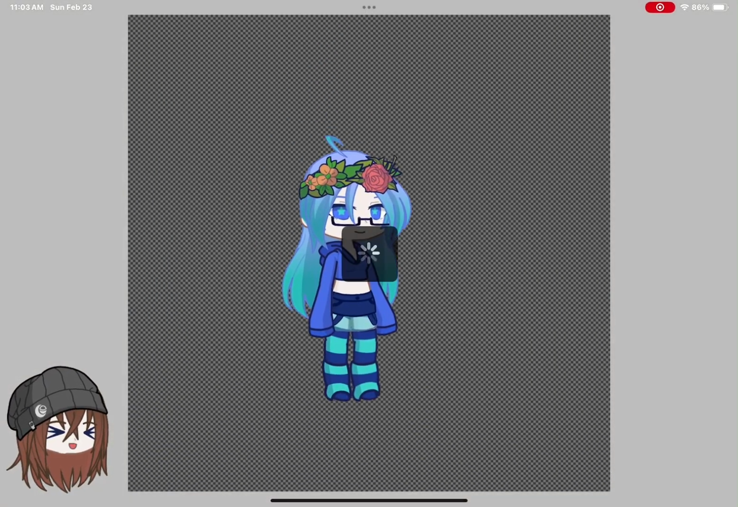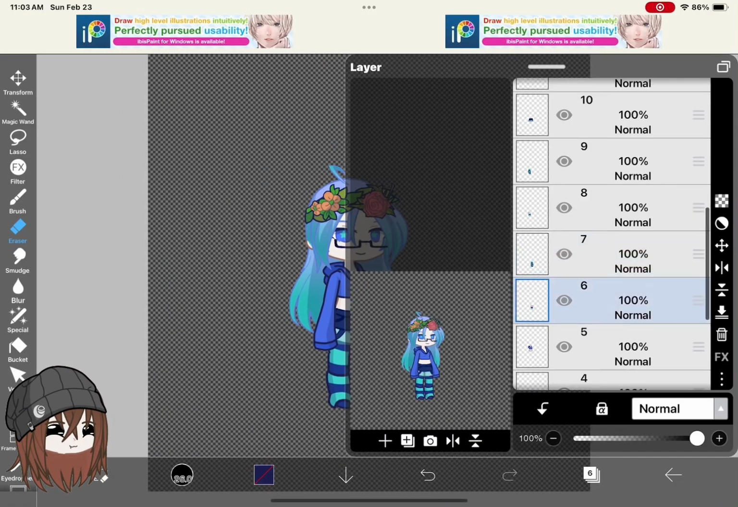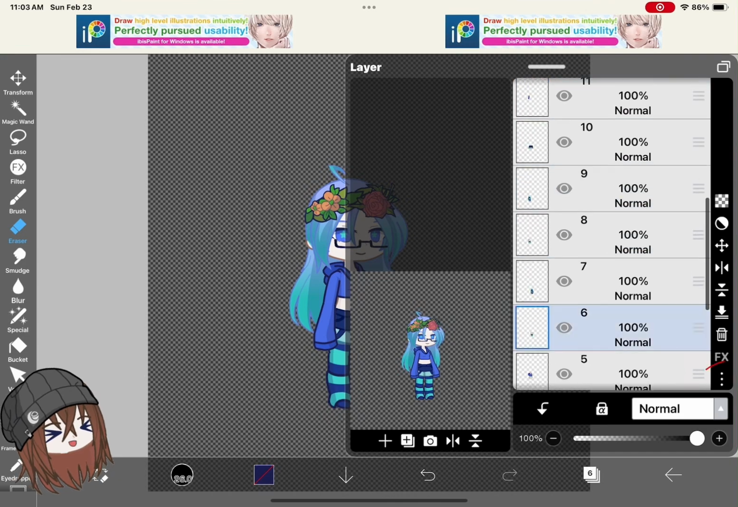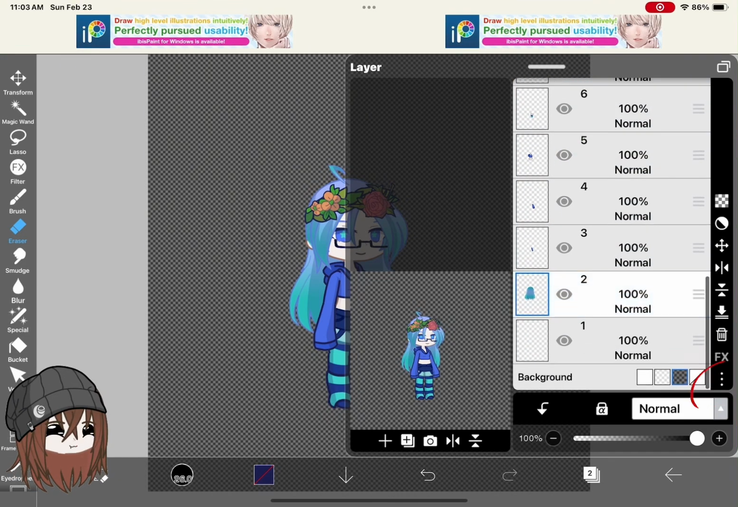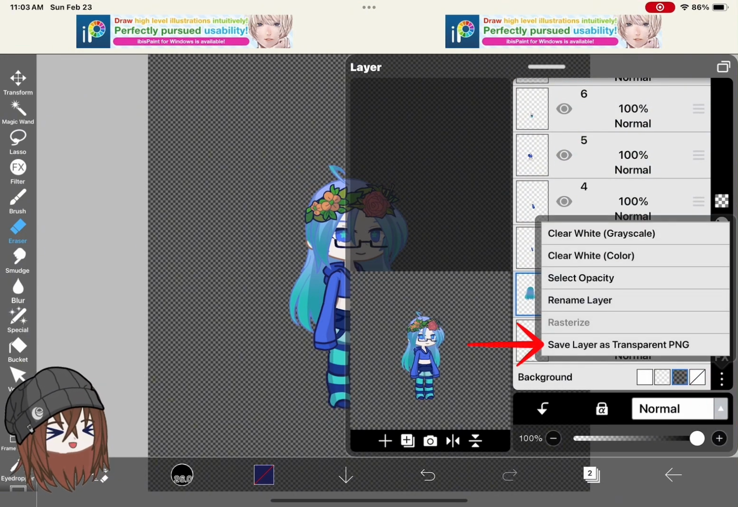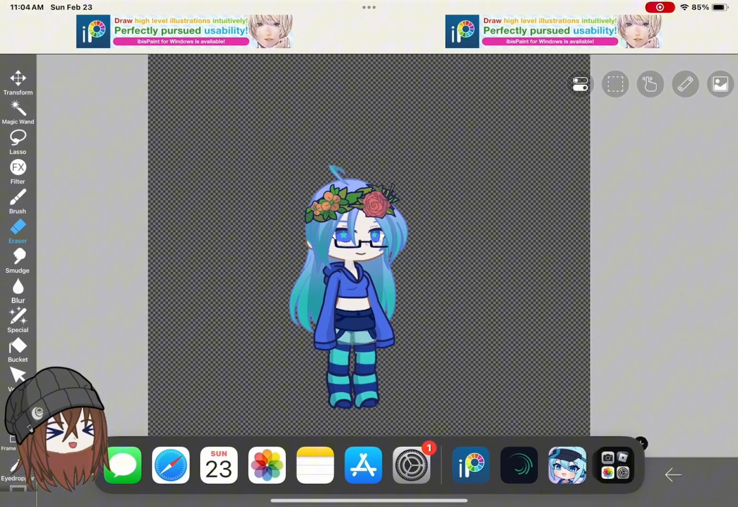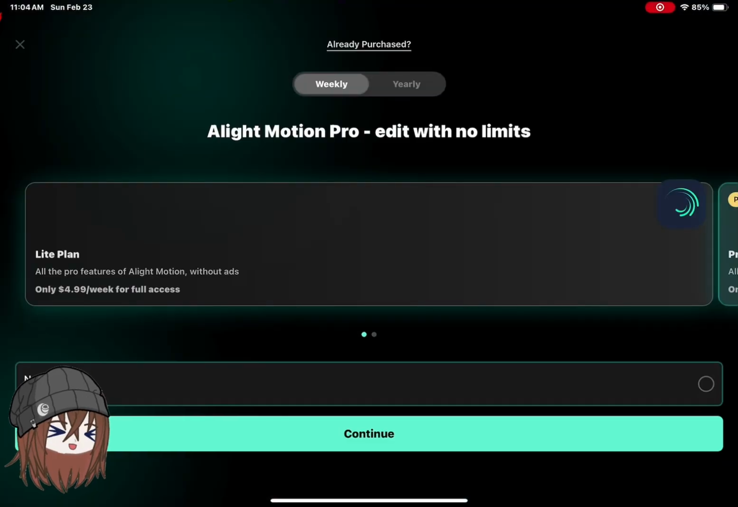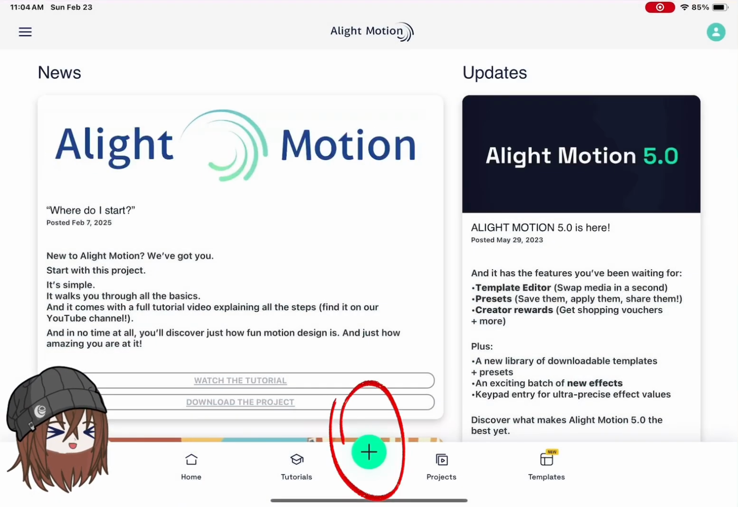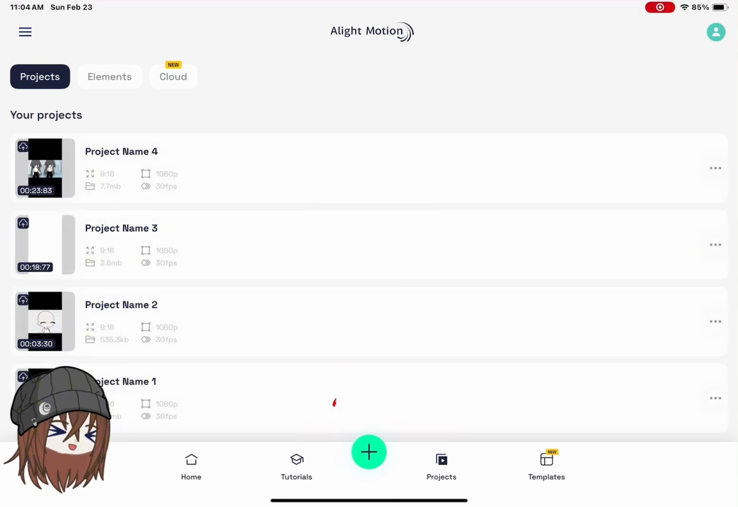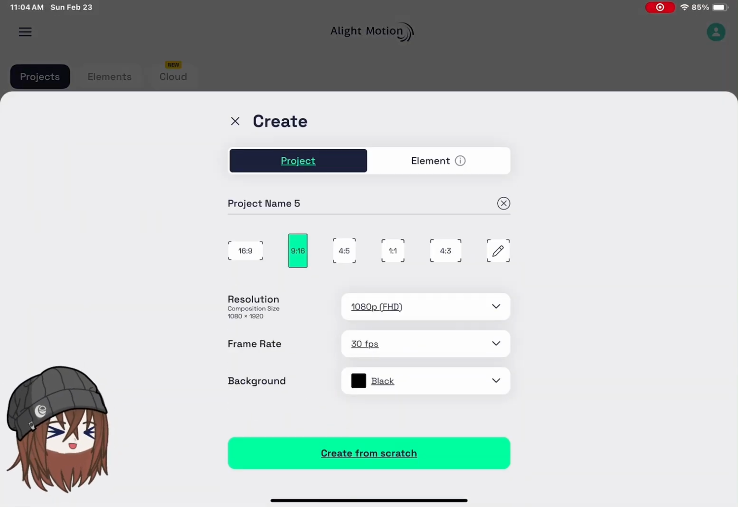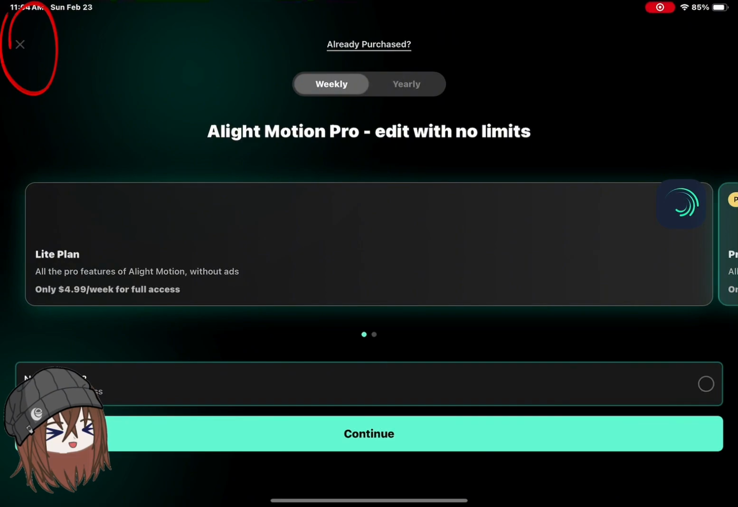Alright, so what you're going to want to do is click on the three dots, click Save Layer as Transparent Image, and go through and do that with all the pieces. Then you're going to go into Alight Motion, just click the X if you don't have a plan, click the plus, click Create from Scratch after you select the frame you want, click the X again.